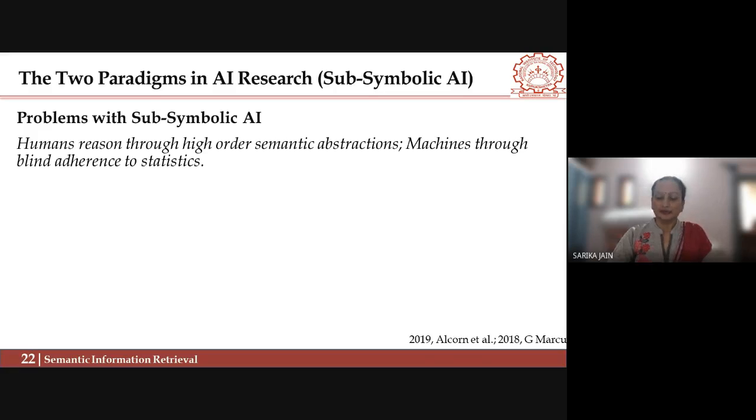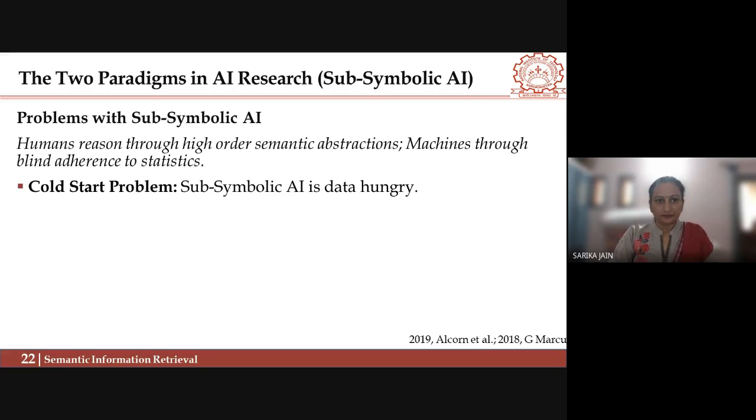I have come here with a list of so many problems with the sub-symbolic approaches, because that is the major theme of semantic intelligence. So let us go through the problems of the sub-symbolic AI. Humans reason through high-order semantic abstractions, while machines reason through blind adherence to statistics directly. This is the most critical distinction.